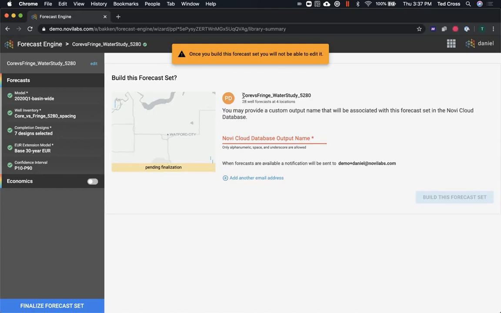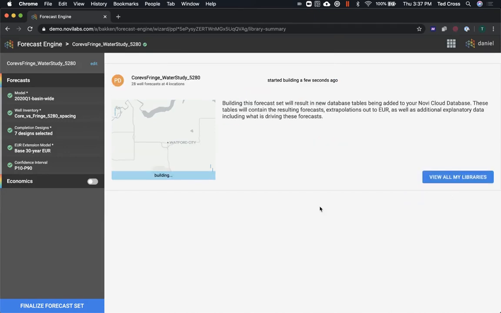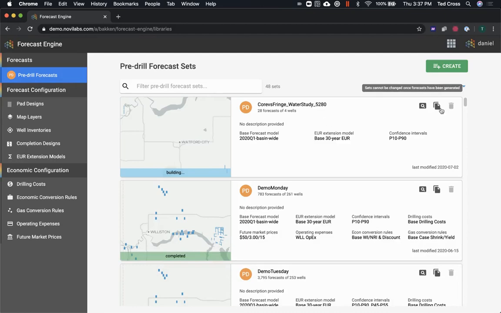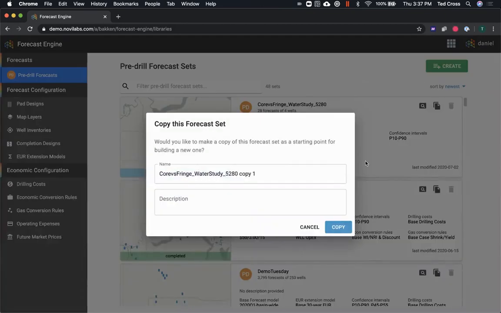Hit the finalize button, and I'll give it a name. Okay, so it's going to send me an email when it's done. And then if I want to go through and just repeat this for the set of 660s, I just hit that copy button, and I'll just call it 660.